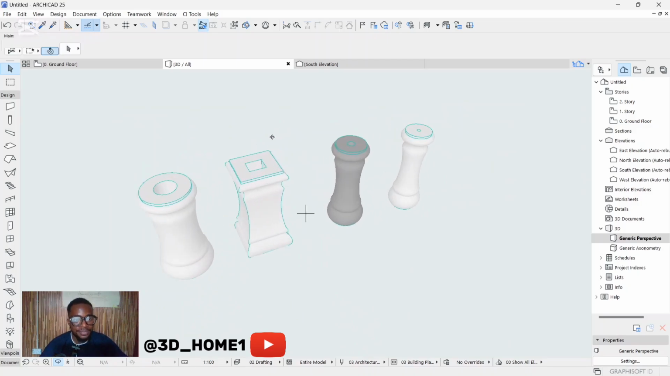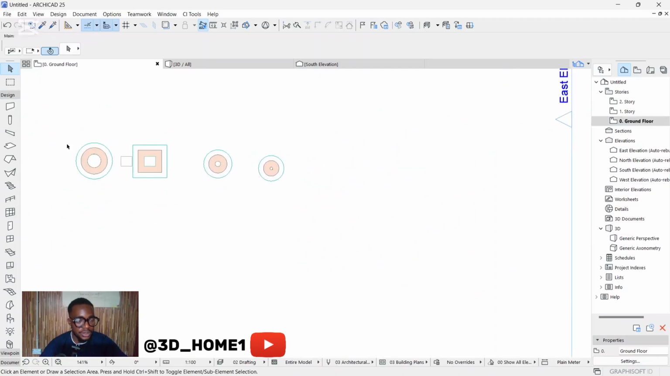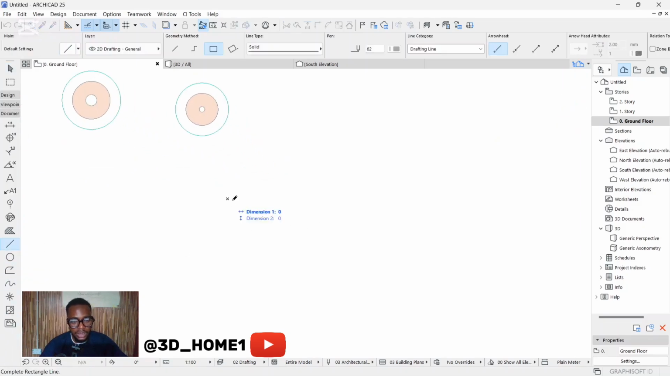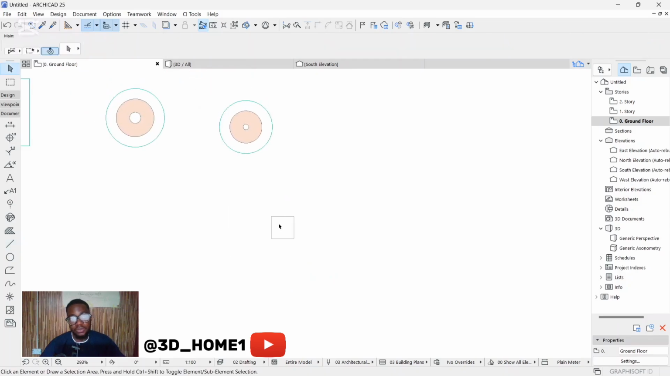So the first thing is know the size of your column base. Let's say we want our column base to be, let's go with normal line, let's say 400 by 400. So let's quickly close this one. All right, so this is the size of the column. We want it to be 400 by 400.